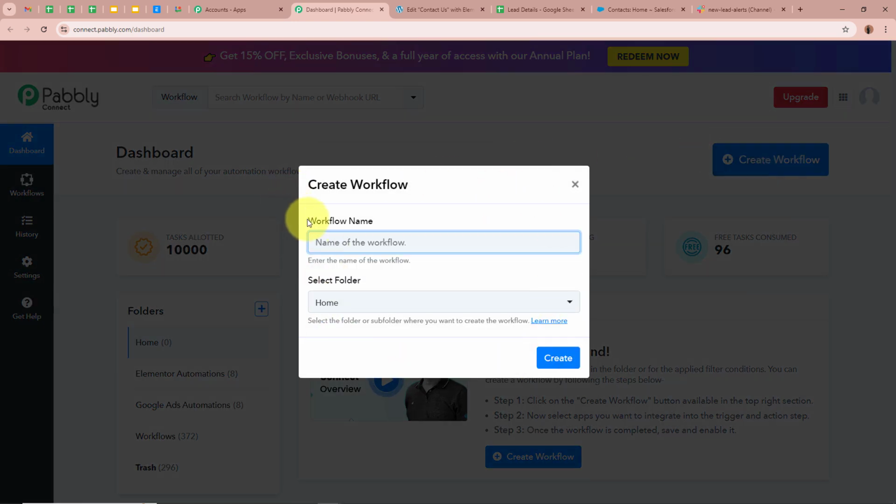A dialog box is then going to appear which is asking for the workflow name and for us to select a folder. So for the name of my workflow, I'm going to give it as Automatically Manage New Leads with Pabbly Connect. So this is the name that I want to give to my workflow. Next, it is asking for us to select a folder.